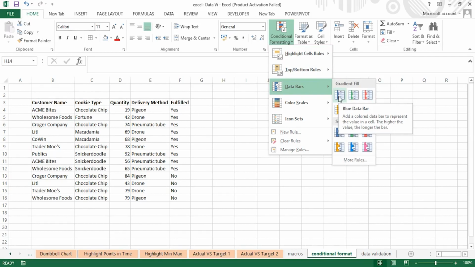Then there are data bars, which use different bars, like blue, green, red. They add a color bar to the data to represent the value: the higher the value, the longer the bar. The minimum length of the bar means the lower the value.